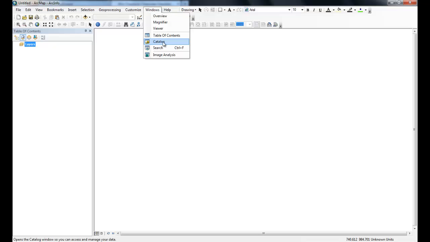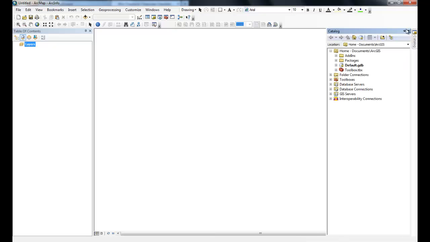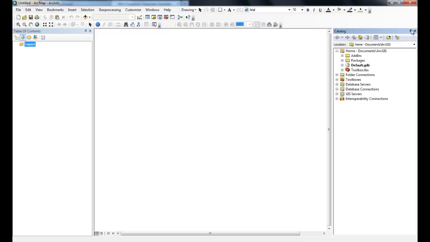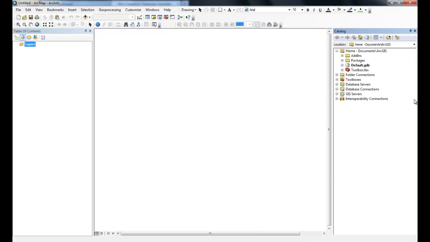So in Windows, you can see that catalog is an option, and we want to click on that. And now here's our catalog window right here, and we can hide it, or we can open it up again, or we can pin it in, and it'll stay there. It goes away when you click this close button instead of the little push pin. That's probably what happened if you're missing yours.